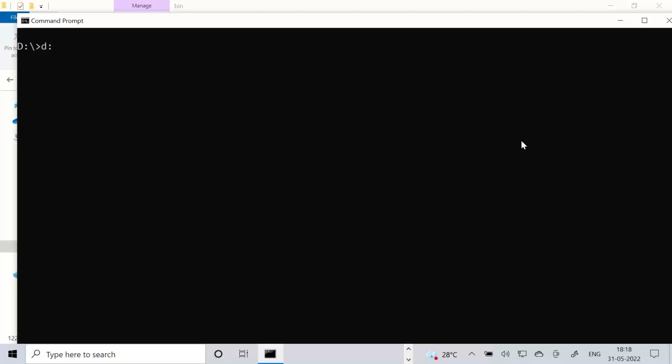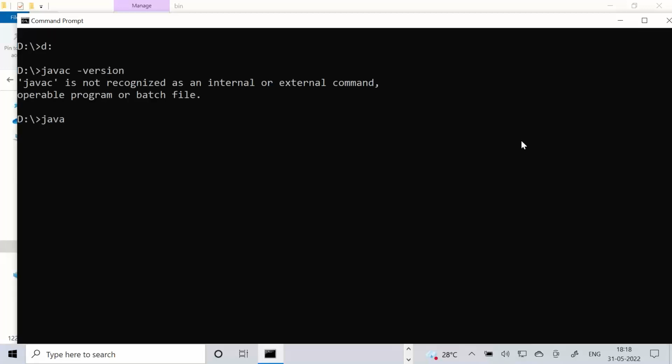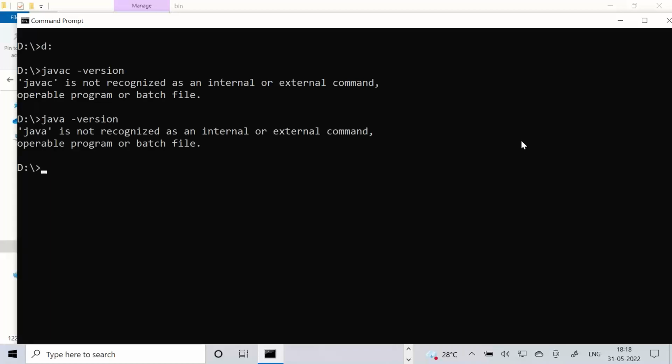Go to the D drive. Run javac with a version. In the D drive root directory also it is not there. In the D drive, June Softwares, JDK 2 folders, then bin folder, only then is javac available. But from where are we running the javac command? From the root of the D drive. From the root of the D drive, the javac command is not available.